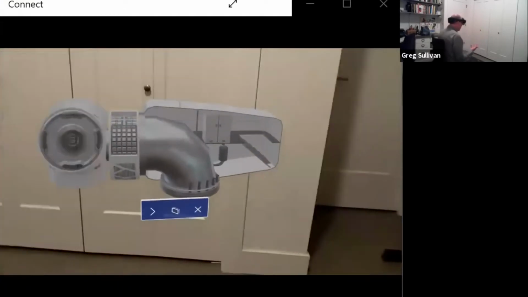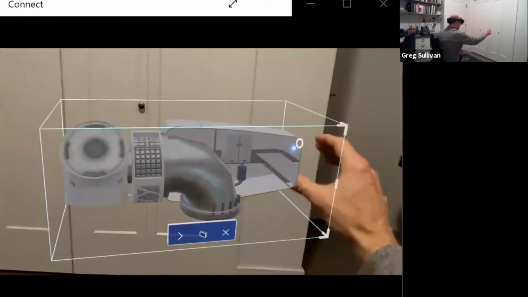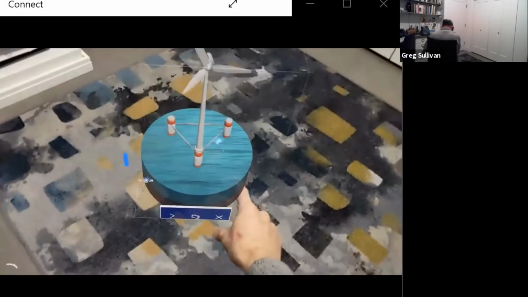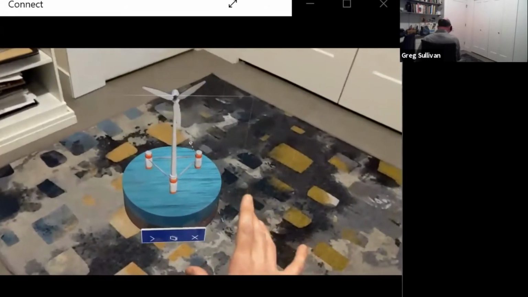And that's kind of the whole idea behind this: you shouldn't need a manual to learn how to interact with holograms. Now you can see that this turbine is actually part of this windmill that I've got right here. And one other thing you'll notice is I can also interact with these holograms from far.